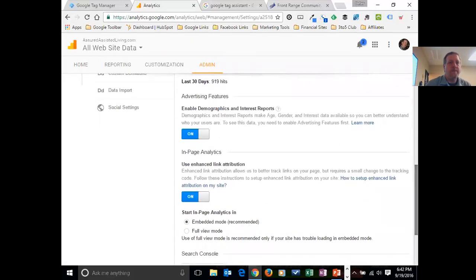The other thing you definitely want to turn on, so the default of this, is enable demographics and interest reports. For whatever reason, Google usually has that turned off. You definitely want to turn that on, and that's enable demographics. And there's one other place that I'll show you where you have to turn that on as well.